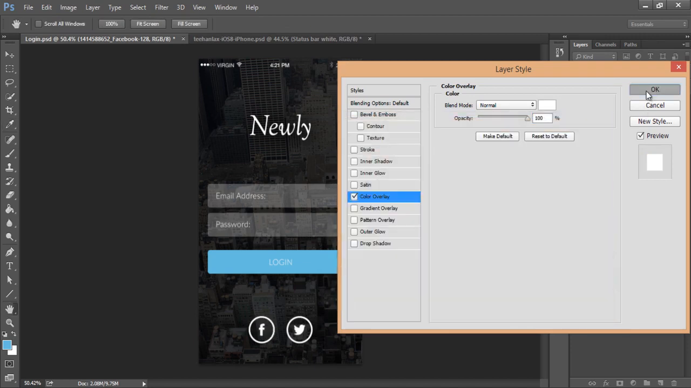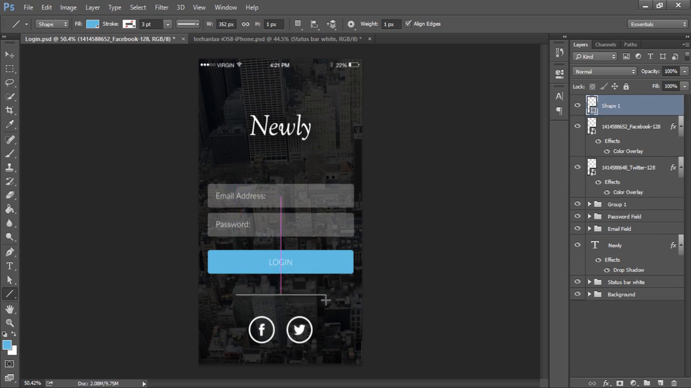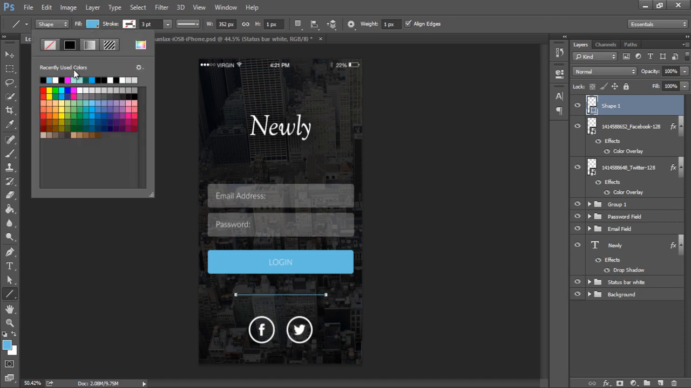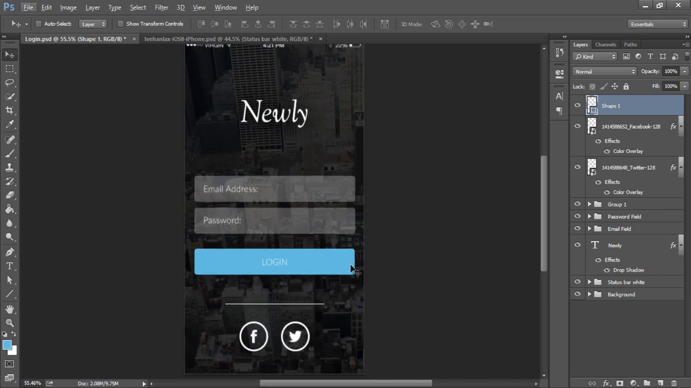Okay. Looks amazing, and probably we need to add a simple line about them, alright? So grab a line tool, this one, hold down the shift key on your keyboard and drag it over like this. Make the fill white, and place it where we want it. Maybe a little bit. Yeah, that's it.